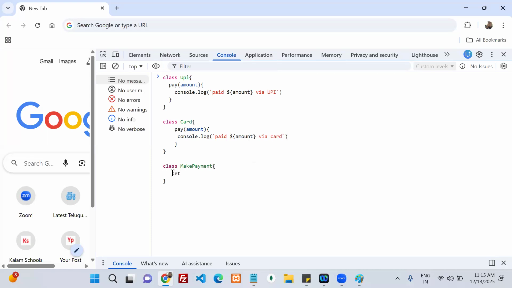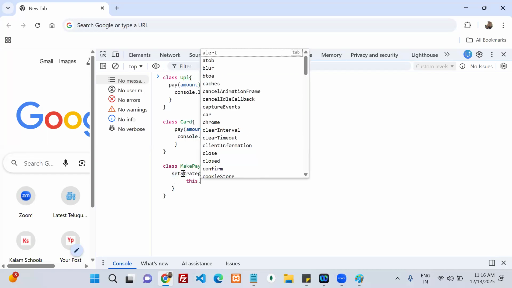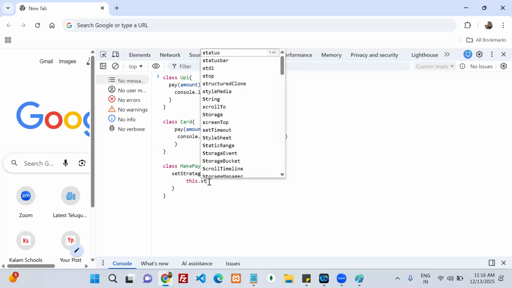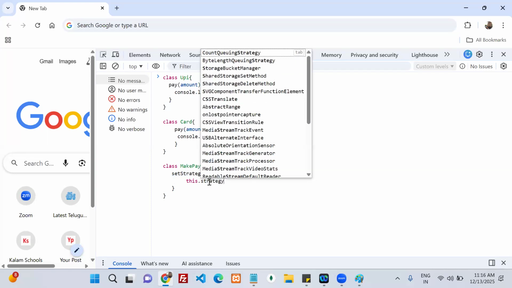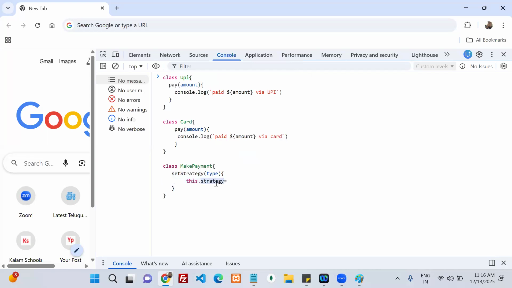Based on that value you have to send it to this one. You can set the strategy first. Based on this one only, you have to switch either UPI or card. This data you have to maintain somewhere, right? Strategy. So here, this dot strategy is equal to strategy. Okay, done. You set the strategy.